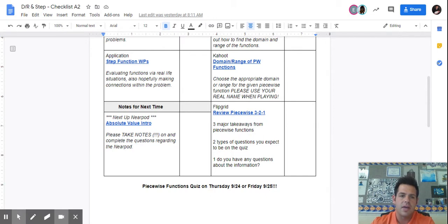Here you can see we have something that I'm calling the Next Up Nearpod, and we're moving into another part of the unit. We're going to do an absolute value intro. So this link would lead the student to a location where they would be able to view a slideshow with maybe some videos in there, with myself talking about the next set of notes.